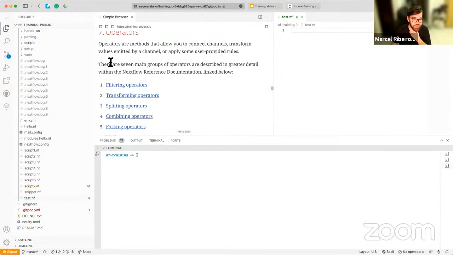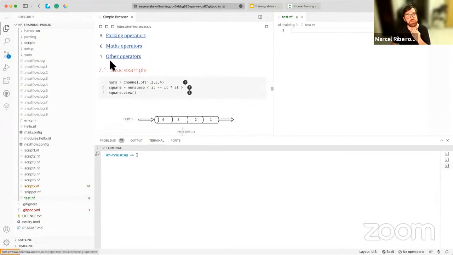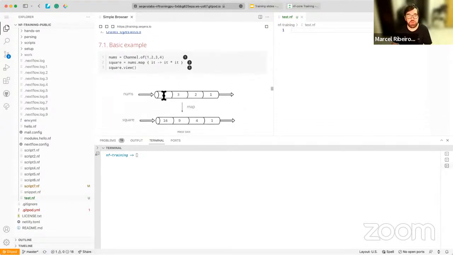Thanks, Rob. So here we have the operator I was talking about. So we have this basic example. So we have this nums channel, which is defined here in text, and we have this map operator, which is basically get the it, which is every element, and multiply it by itself.